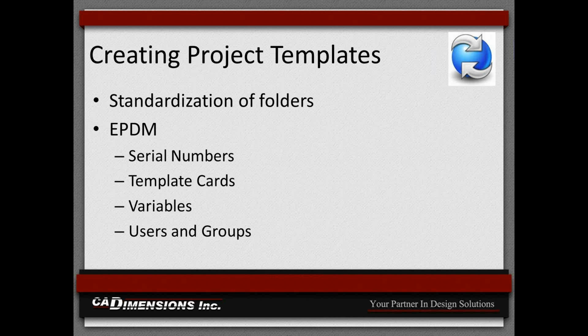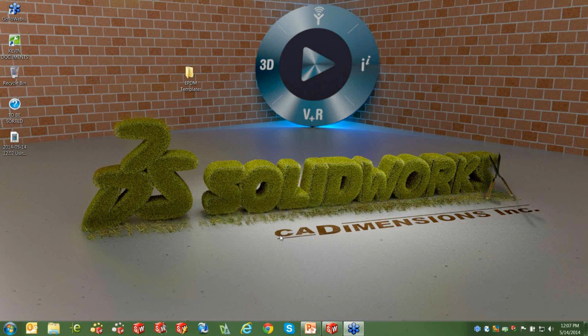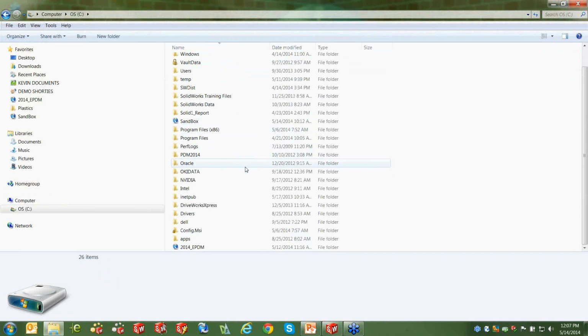This project template functionality in Enterprise PDM interacts with several other features of Enterprise PDM. The first thing I want to do is show you what a project template looks like, and we'll go from there and create our own project template so you can see it. I'm currently working with two vaults.